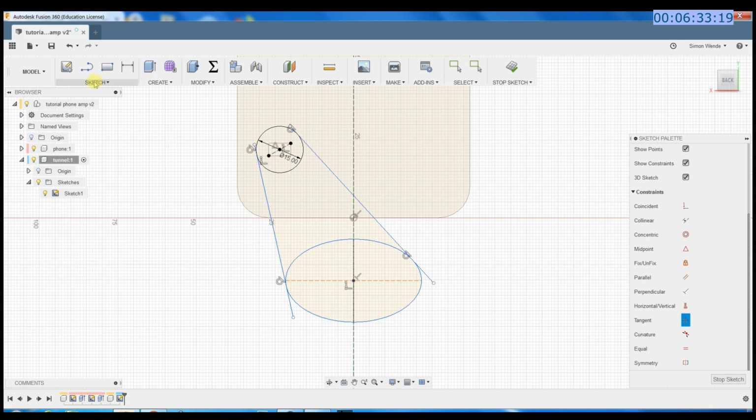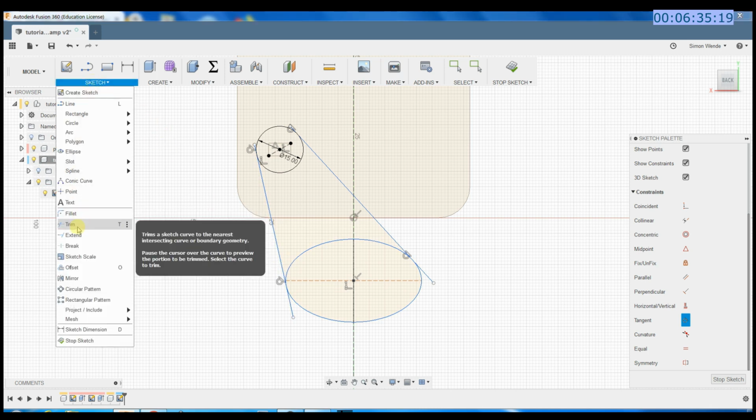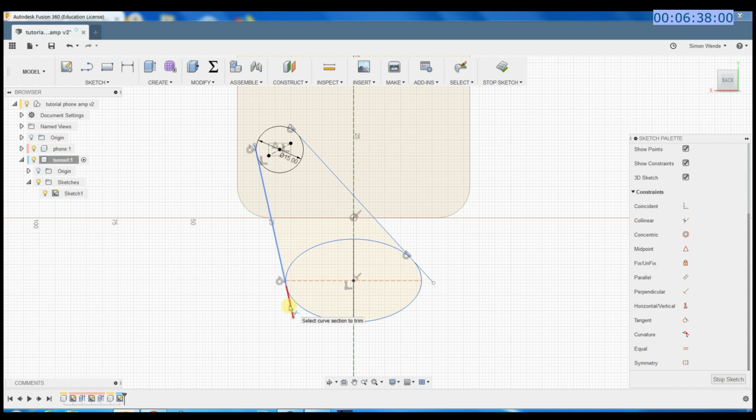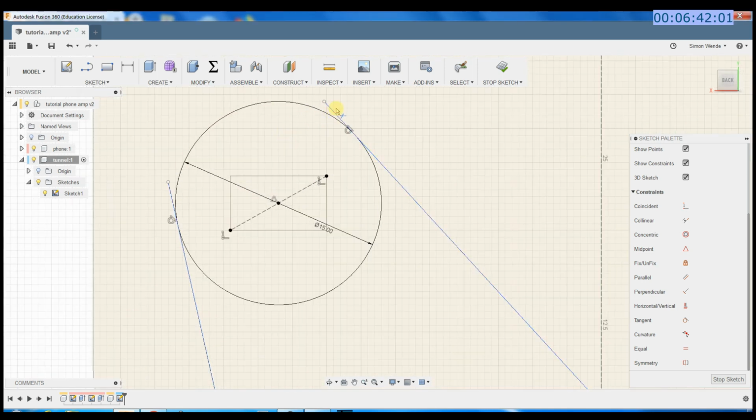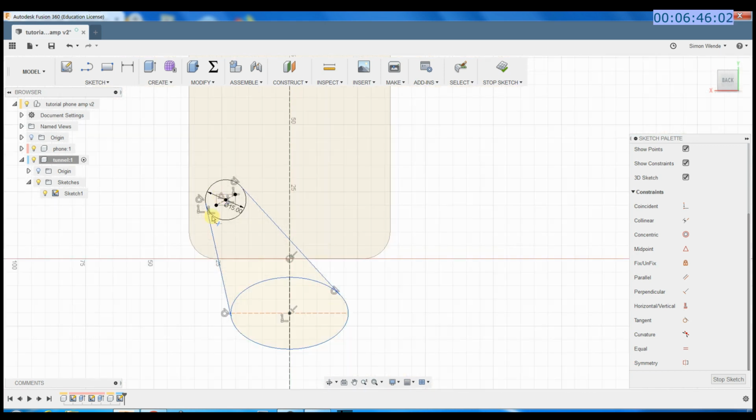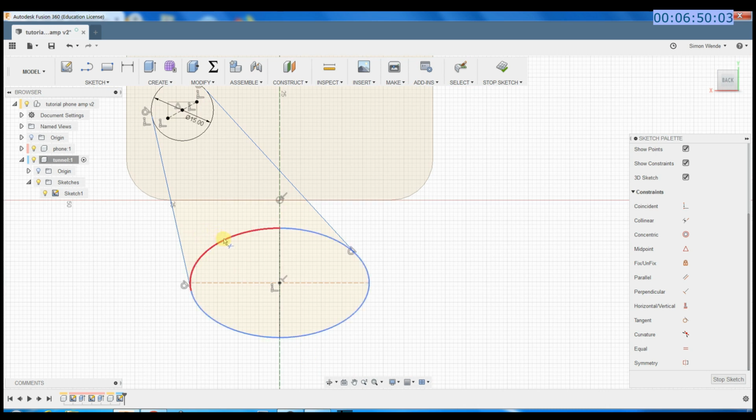Great. Sketch, trim. So I just want to get rid of that little bit and that little bit and that little bit and that little bit. Alright, now we could get rid of that, but no need to, and we don't want to get rid of those, and you'll see why in a minute. We can now stop the sketch.